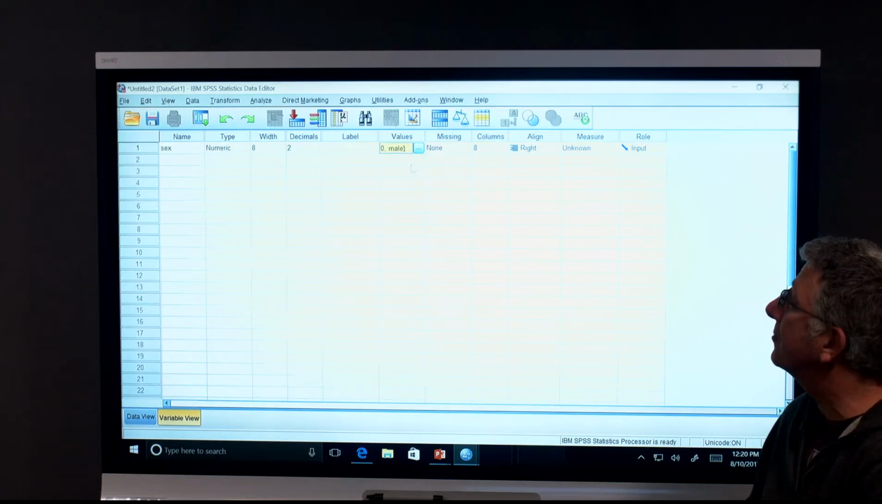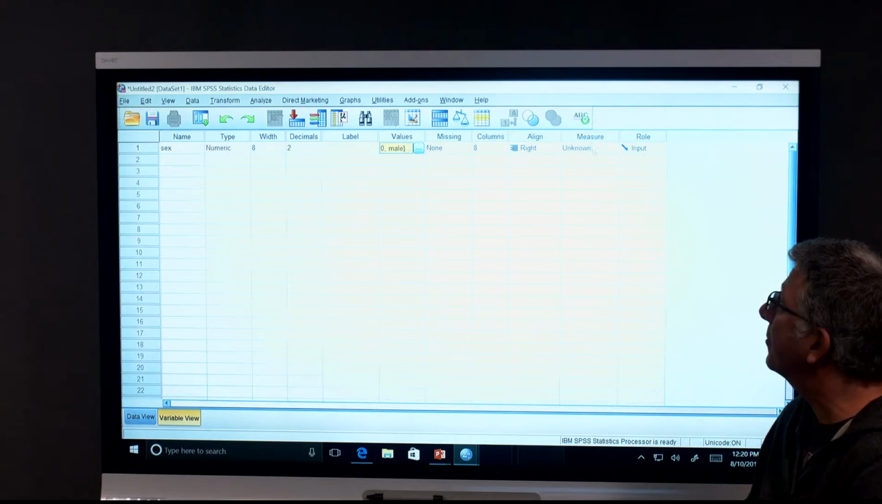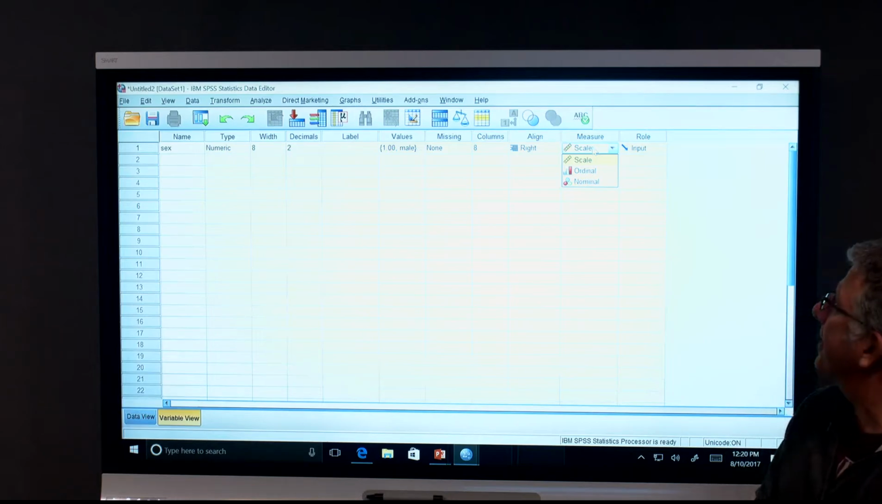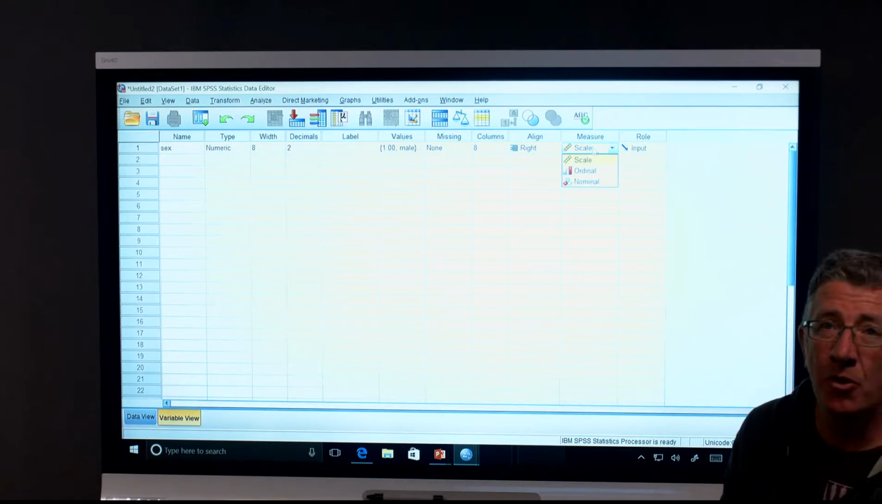What we then need to do is look at this thing over here called measure, and we need to change that. Initially it had scale, I think. What we need to do though is to change this to what's called nominal.